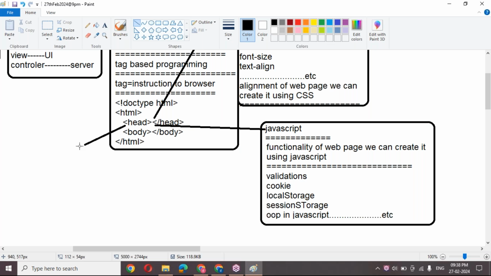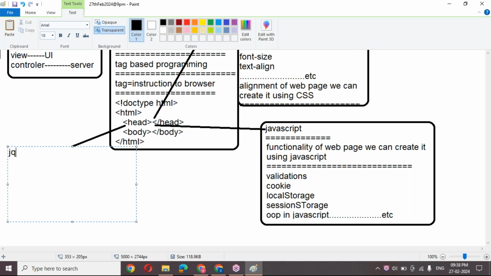Here inside this head section, you will learn about jQuery. jQuery is an external library of JavaScript. It is nothing but JavaScript only, but it is an external library.